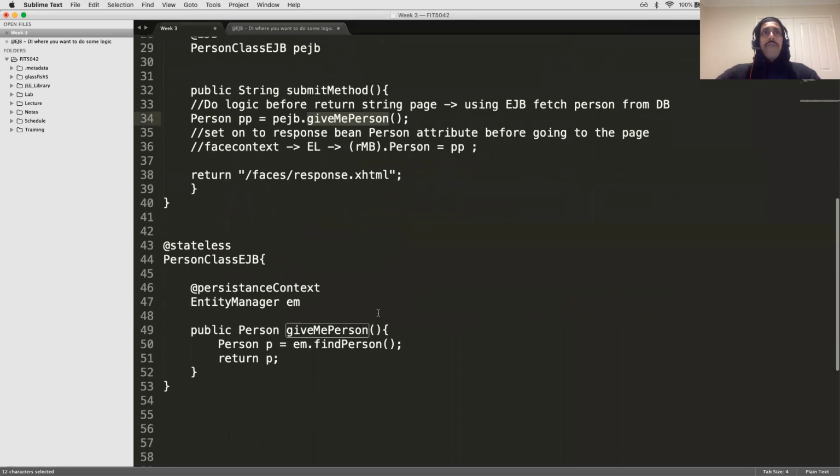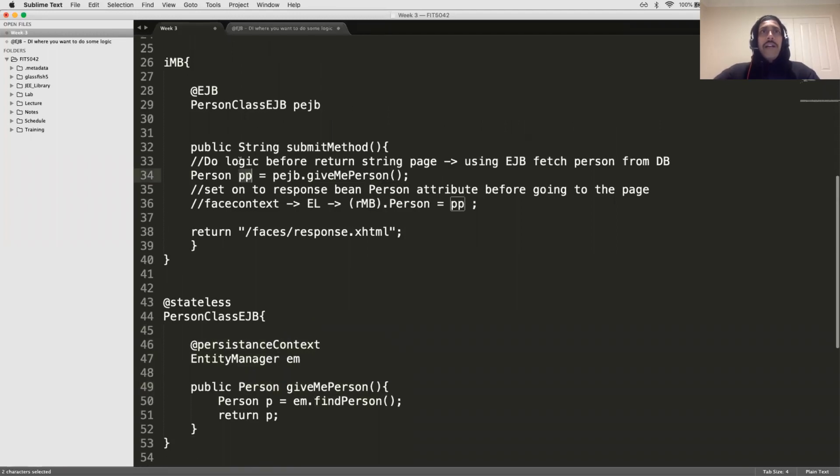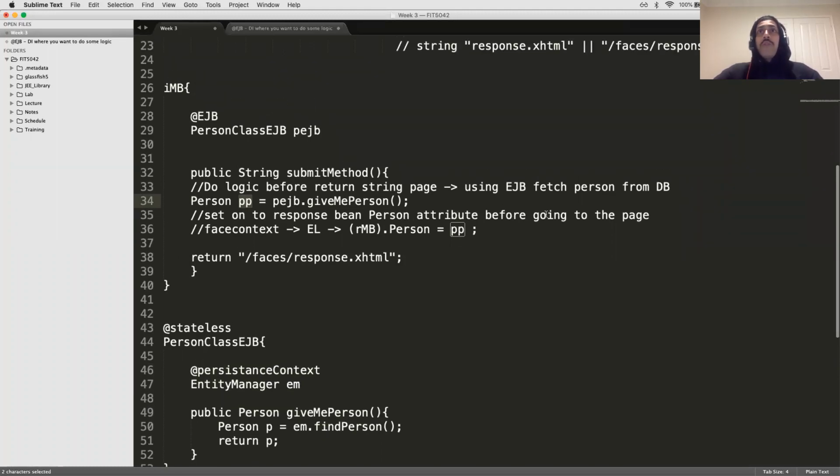Okay, so you have a person class EJB, which is stateless. That means this is an EJB. And you have a persistence context, you'll probably know it in the next class, and you have an entity manager. And this class should have that public method give me person. In that give me person, I need to fetch that person using the persistence context entity manager from the database and return that person. And once you return that person object, assign it to a local variable here and set it on the response bean person attribute before going to the page.